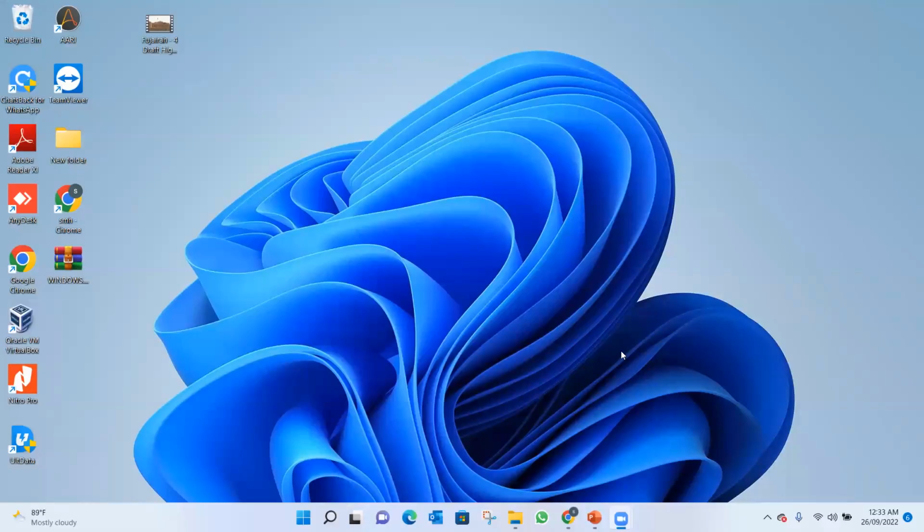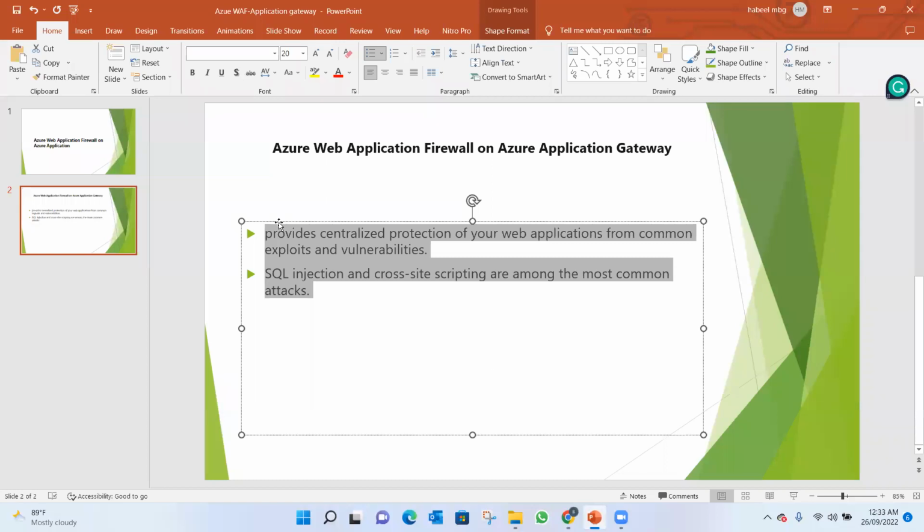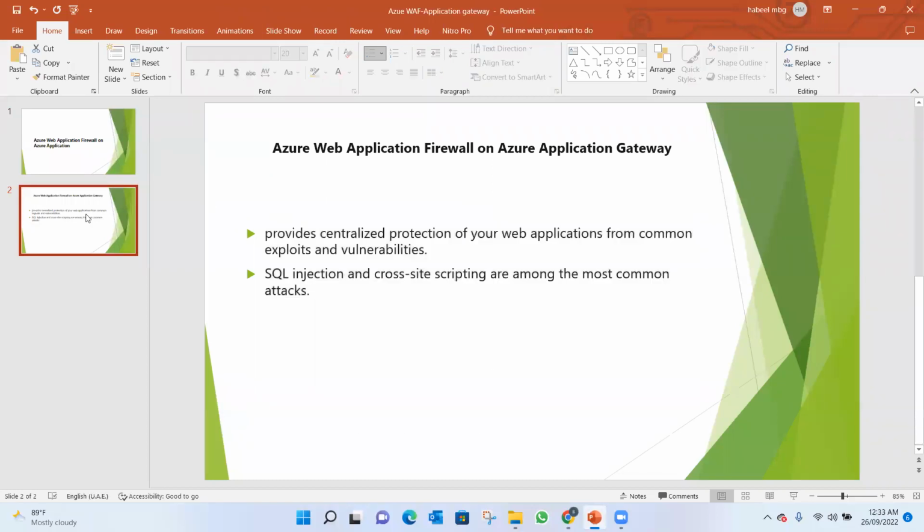Today we are going to discuss Azure Web Application Firewall. Azure WAF provides centralized protection of your web applications from common exploits and vulnerabilities like SQL injection and cross-site scripting.